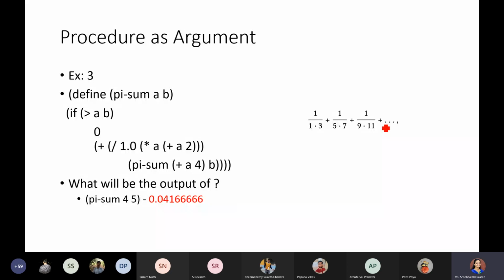Here also, if you observe the pattern, the condition remains the same. The return value is 0. In the else part, we have the plus operator, and we have some content as the first part. Whatever the expression was, for the first procedure, sum of integers, the content was A. For the sum of cubes procedure, we had cube A. Now we have 1.0 divided by A multiplied by A plus 2. So this is our first content.